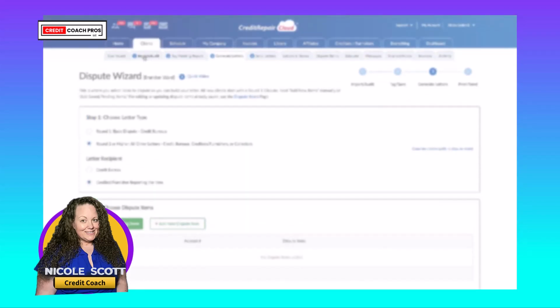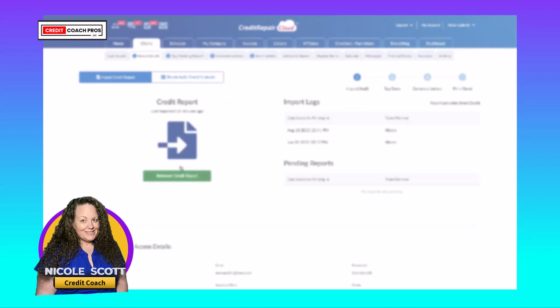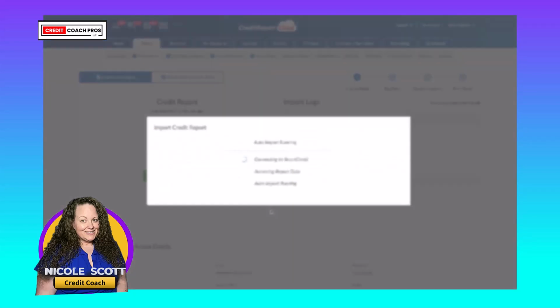So what we can actually do is go back and re-import the credit report and see if we can generate a report that actually shows the accounts that were deleted, because sometimes Credit Repair Cloud, I mean, it's software, so it doesn't always generate everything correctly. I've noticed you really have to make sure you're looking at the credit report and understanding what the actual credit report says versus what the software says, because the credit report is going to be the most accurate.